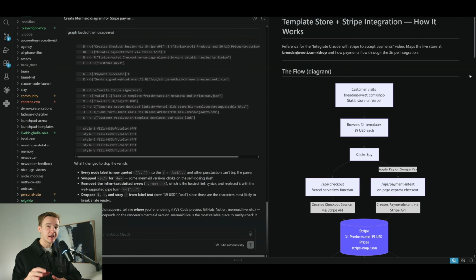Now, very quickly, I got Claude to create a mermaid diagram around the storefront that I just showcased, just to make it super clear on exactly how that system is currently set up and integrated with Stripe. And then we're going to go through step by step from scratch, building up a brand new storefront with that Stripe integration. So it's super clear on how it all works.